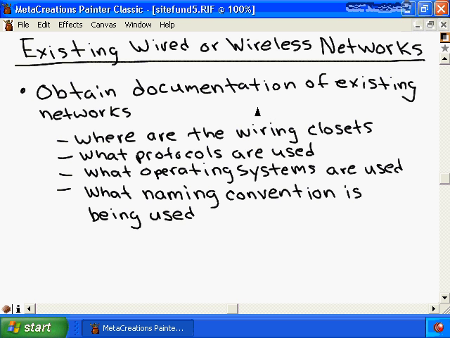Because this will vary the type of support that's available on wireless stations. Windows XP has different support for wireless connectivity than does Windows 98 as an example.